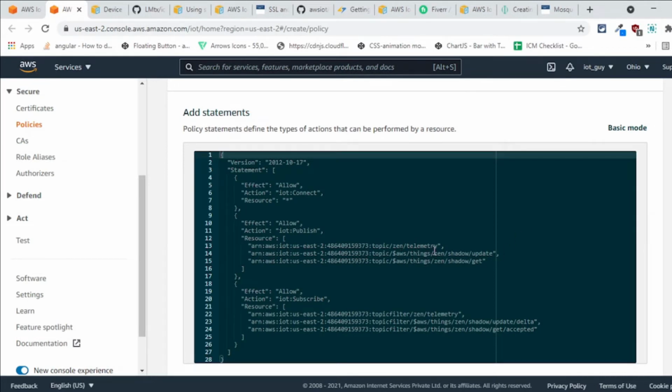Now we can see the advanced mode more clearly. Zen/telemetry is used for publishing data, also for subscribing. Zen shadow update is used for publishing only. Zen shadow update delta is used for subscribing. Zen shadow get is for publishing, and get accepted for subscribing. So these three are for publishing, these three for subscribing, everything for connect.